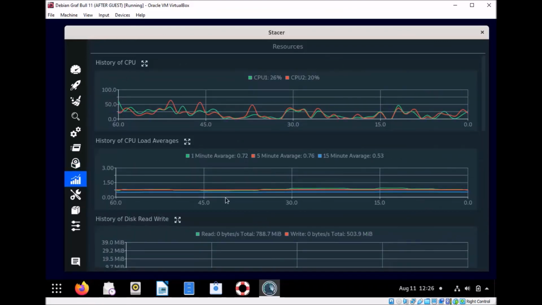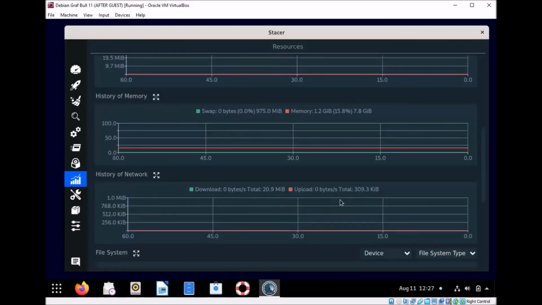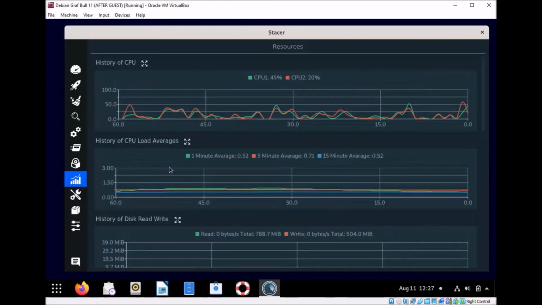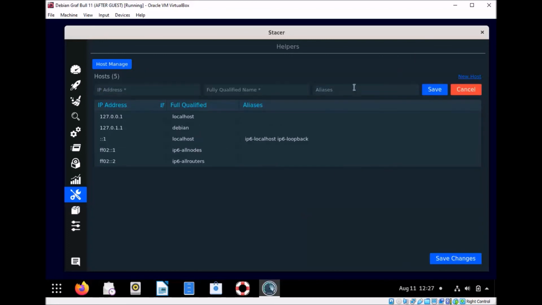Next, resources. So of course your CPU history, how much percent of your CPU is being used. You have of course swap here, history of memory, history of your network, disk writing, CPU load, average load. Helpers, host manager. Host manager, I guess you can just put a new host here, IP address, fully qualified name, aliases.